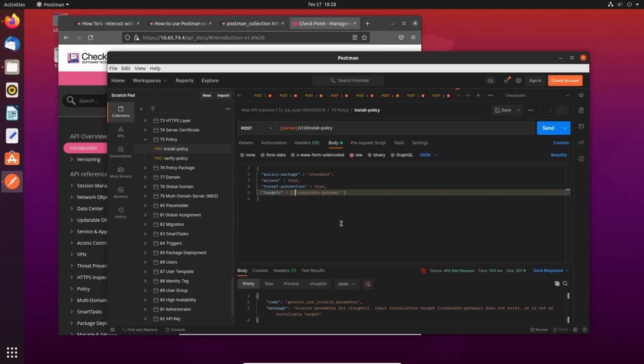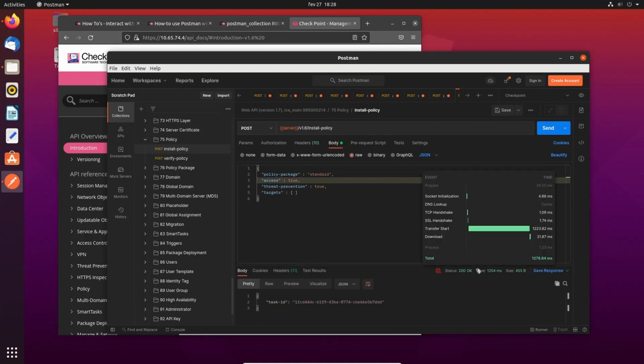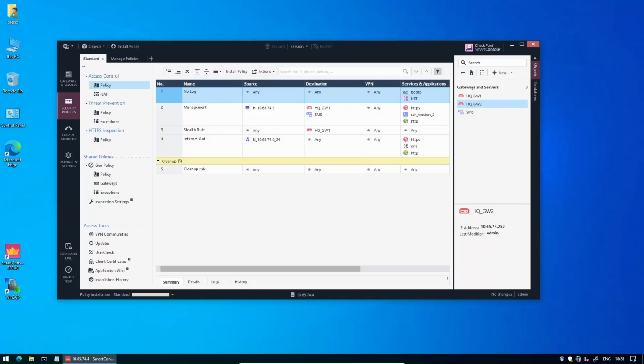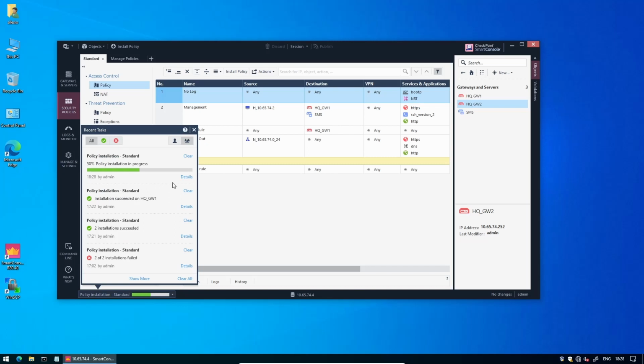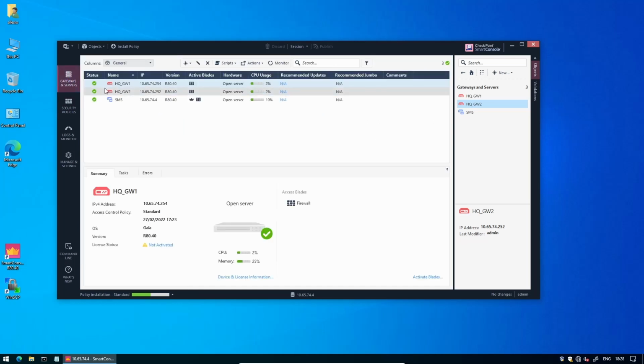So actually what you have to do, this field has to go empty, and then when you send it, that's successful. So the policy was installed, and we can confirm that. Okay. Installing the policy. We can check our gateway health, it's okay, R80 working normal.